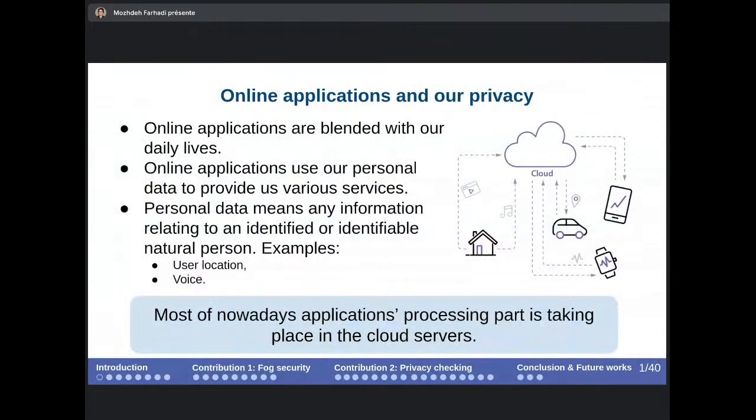Online applications are blended with our daily lives. We use these applications to get different services from entertainment to communication. These applications typically use our personal data. Personal data is defined as any information related to an identified or identifiable natural person. Examples are our location, our voice, and video. But nowadays, most application processing is happening in the cloud.